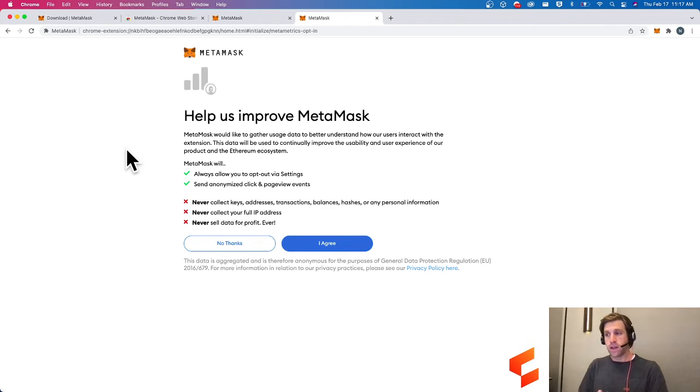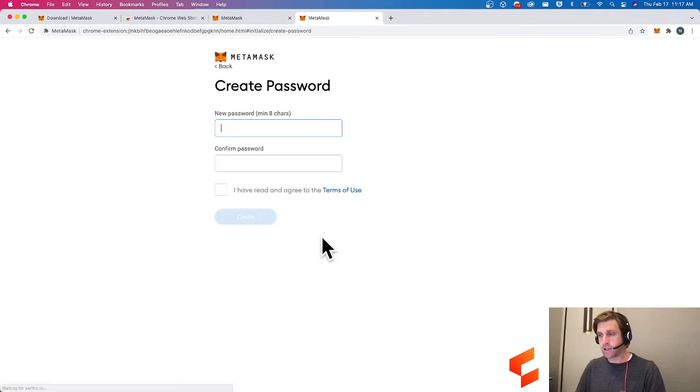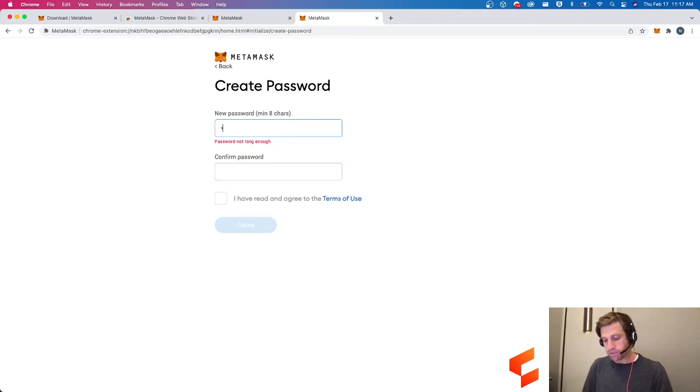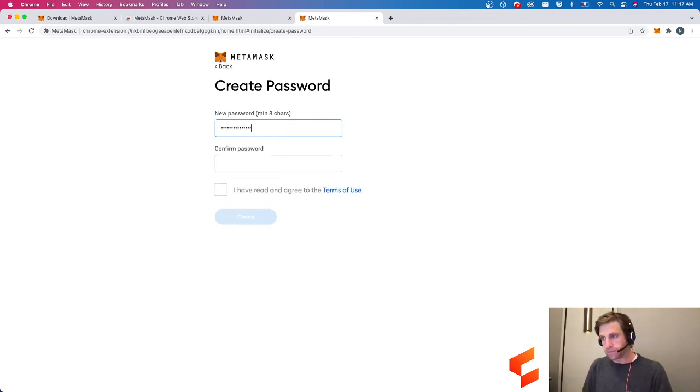Here they ask us to help improve MetaMask. They'd like to gather some data from us. I'll click agree. I don't believe it impacts your user experience, whether you click yes or no. So that question doesn't really matter too much. Here, I'm going to come up with a very basic password. Great, I'm going to repeat that password. Wonderful. Now you will have a password and you will have a secret recovery phrase as well. There'll be two separate things.